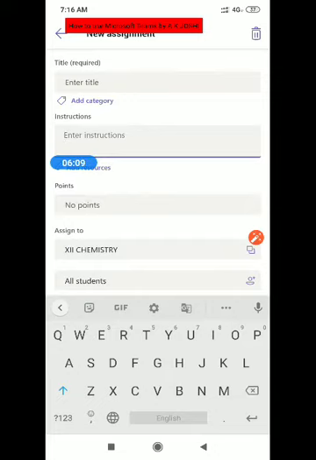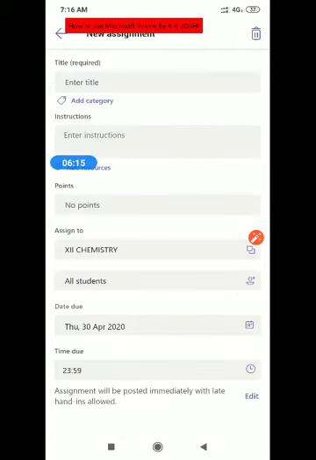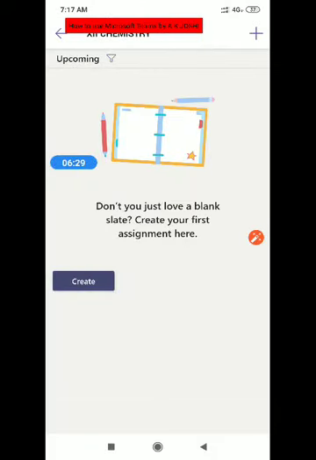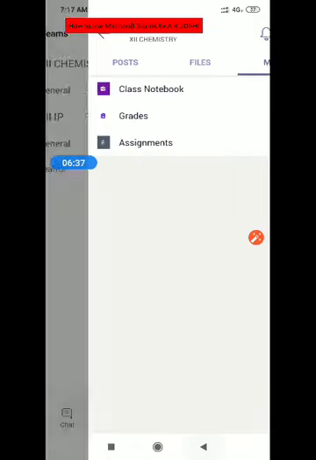In add resources, you can add a file, upload from this device like a PDF and image file, and then assign to all students, or suppose a group of students. You can assign the due date and the time. So like this you can create the assignment. As soon as you assign this, all students get a notification that you have provided an assignment. You can provide particular marks for that assignment also.